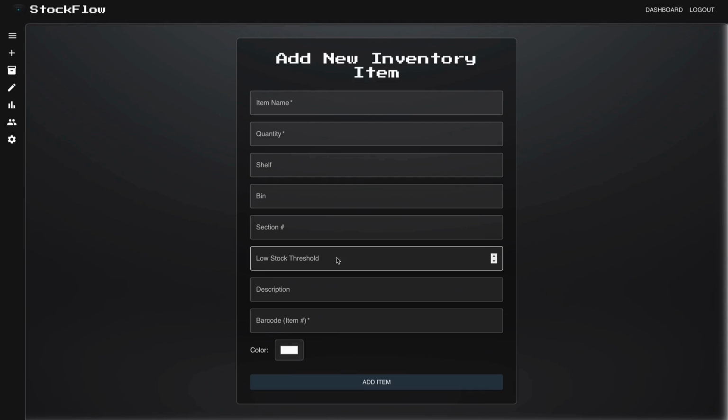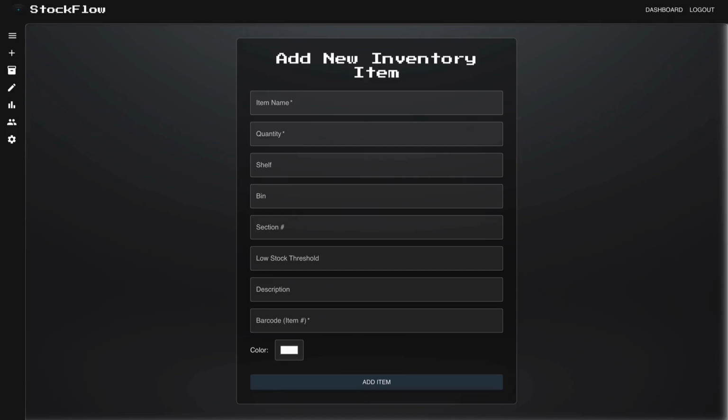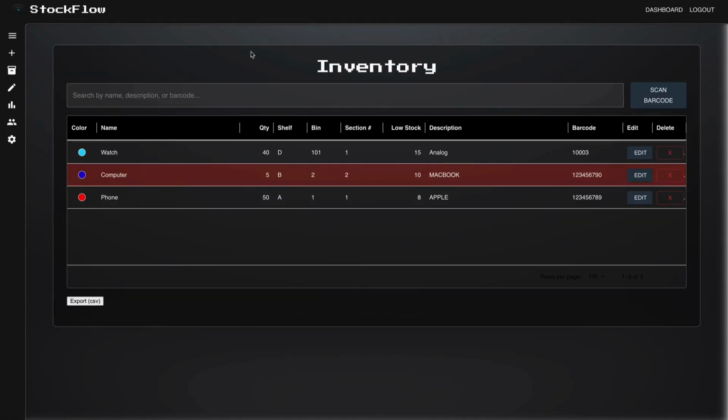We also have the low stock threshold. If this number is ever bigger than the quantity, then a user will be notified as such by a red line in the inventory on that current item. And we have a description if that will be relevant to a user as well, and colors. If you have a color coordinated system, this will be very useful as well. And when you click add item, you are taken to the inventory page.